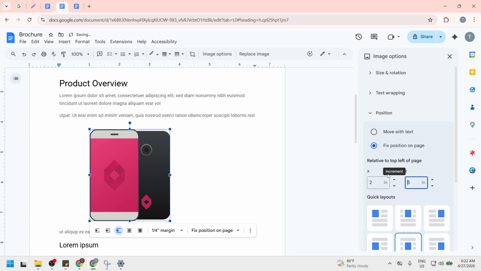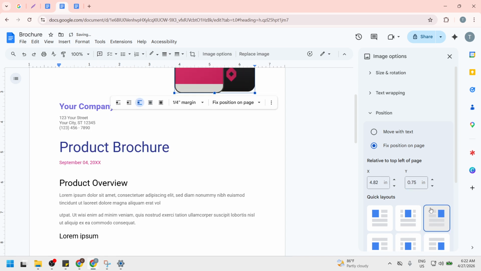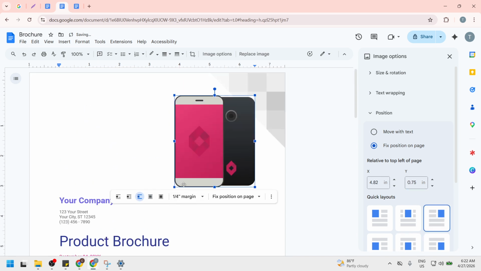That's it! Choose wrap or break, set fix position on page, and fine-tune in the sidebar if needed. Your image will now stay exactly where you want it.